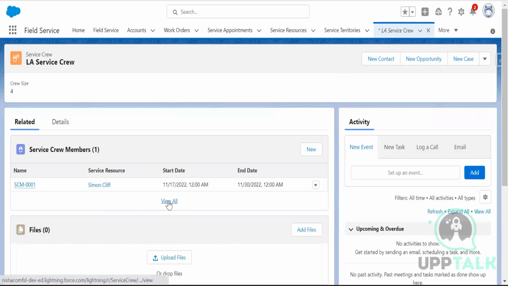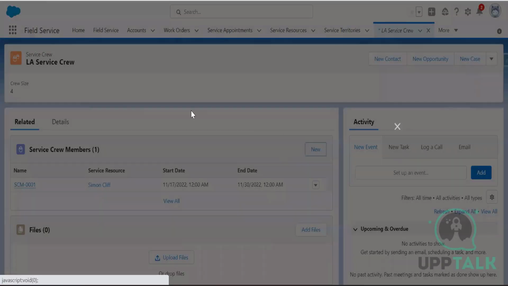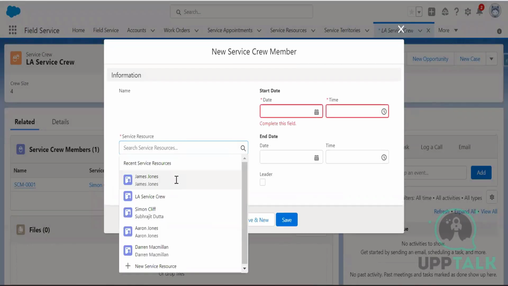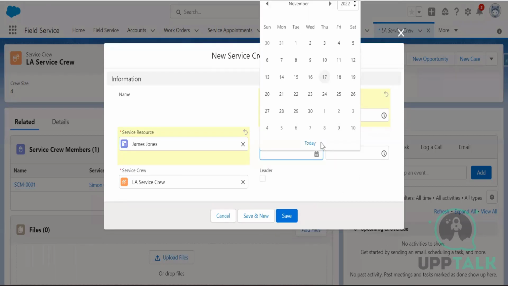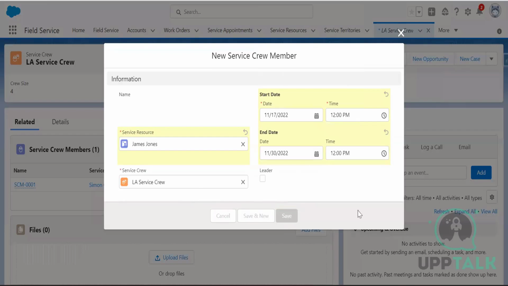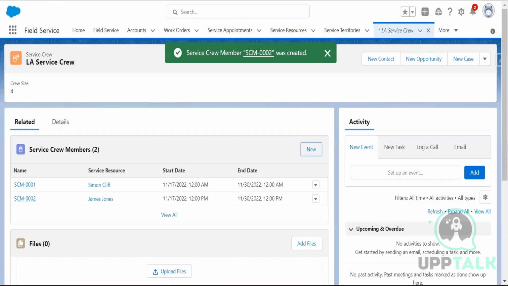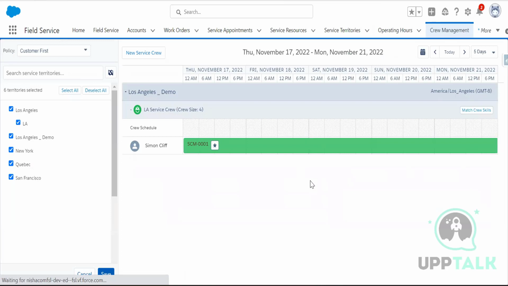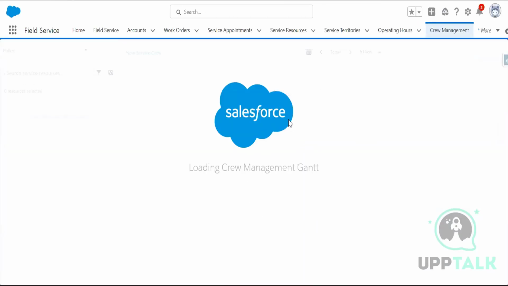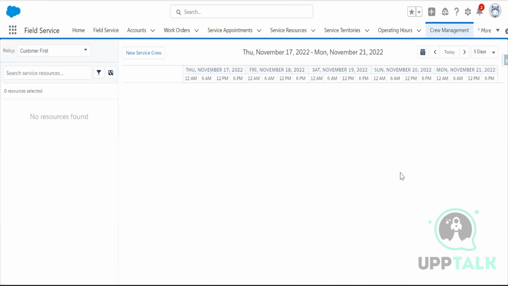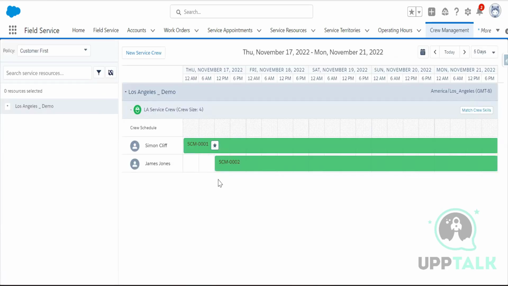So I'll go here and add James Jones. Date is from today, and the end date is suppose 30th November. LA service crew, which I have already created. Now if I just refresh this page, look at this. James Jones and Simon Cliff, they both are available under this territory, Los Angeles demo.